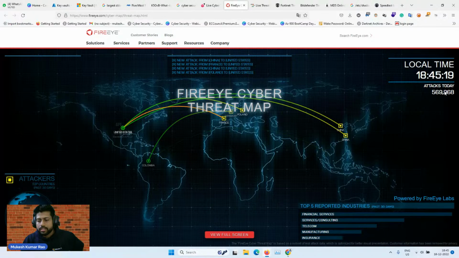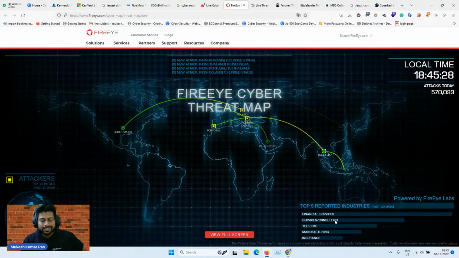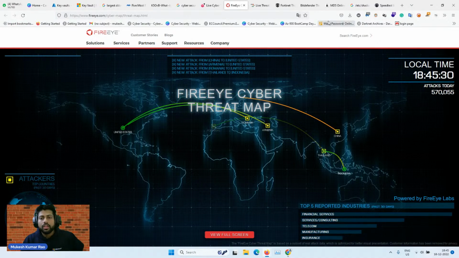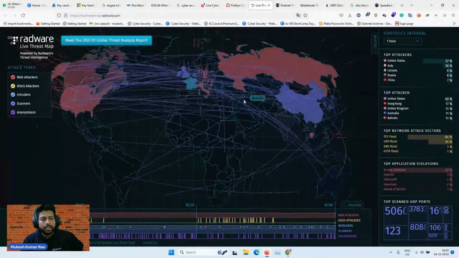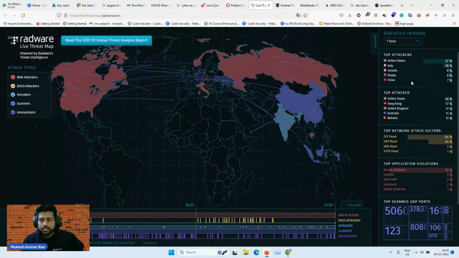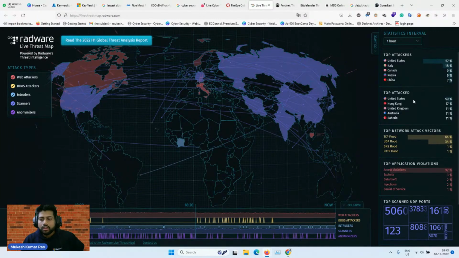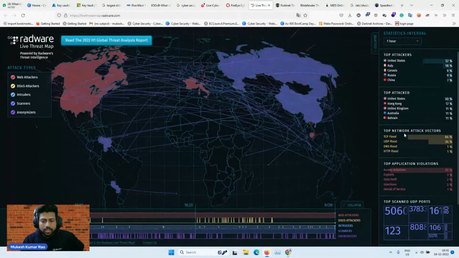That is the one part, and the first target is financial companies, and then we go to small services and consultant-based companies. Then you can go to Radware for the threat map. They are also giving a few statistics, like the top five countries where they have noticed attacks, where the top attacks are done from and to, and which kind of traffic they are seeing.